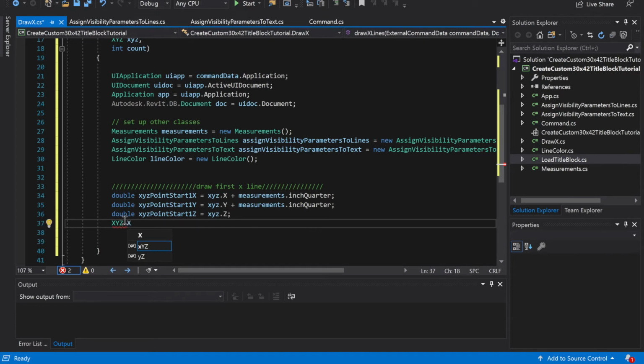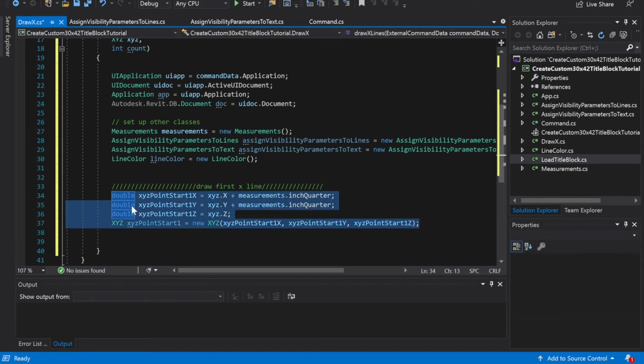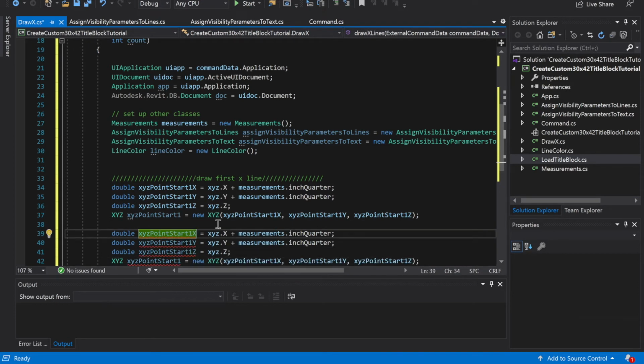XYZ, and we're going to call it XYZ point start 1 equal to new XYZ. And we're going to use those points, right? So we can just copy him, comma, this guy, comma, Z. Okay. All right, great. Okay, now we're going to do the same thing for our next point, right? Because we always need 2 points to connect a line, right? And then we're going to name this guy end.